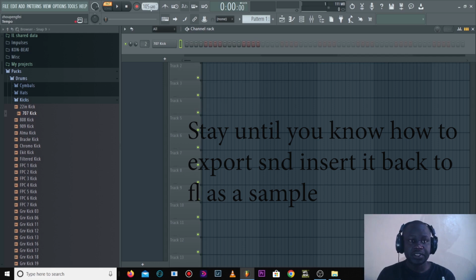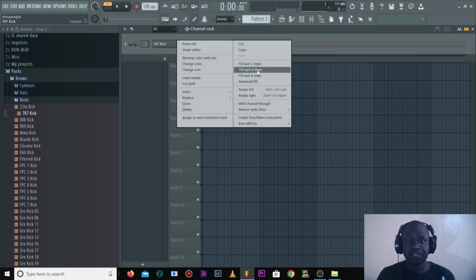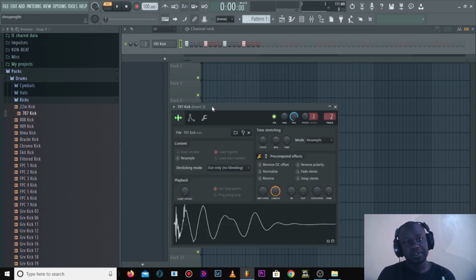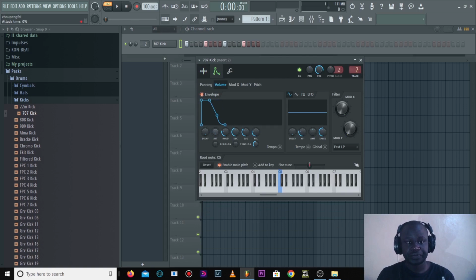So you're going to set tempo to around any tempo that you want. You're going to set fill each 4 steps. Then we are going to set this kick as our own sample. We are going to truncate it. You trim all the way to attack to the right, hold to the left, decay to the left, hold to the right, decay to the left, sustain right, release left.